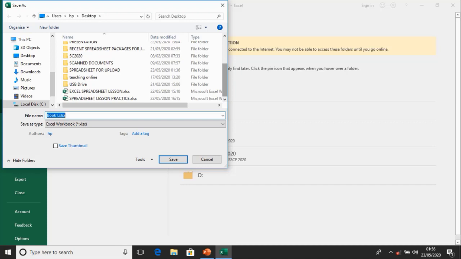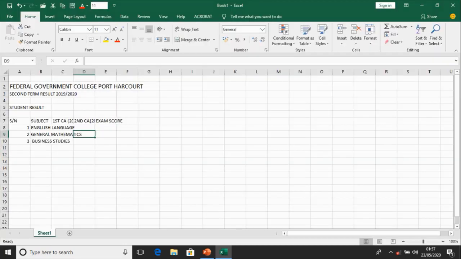Recall that when we were talking about the features, we said that by default Excel gives the worksheet book 1 as a file name. So now we'll erase the book 1 and call it practice results. Then we'll say save. That is to tell the computer to perform the operation. So click. Our file name has changed from book 1 to practice results. Now we can confidently continue with our other format operations so we won't lose our data.